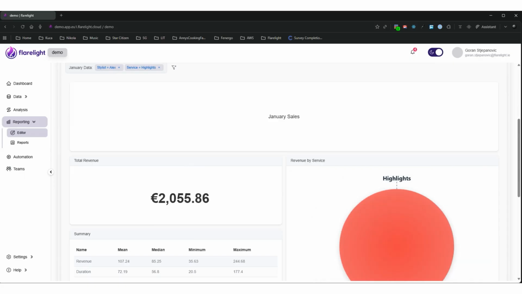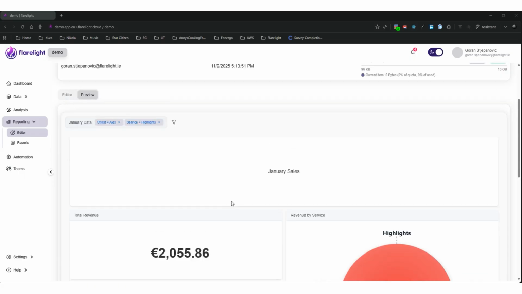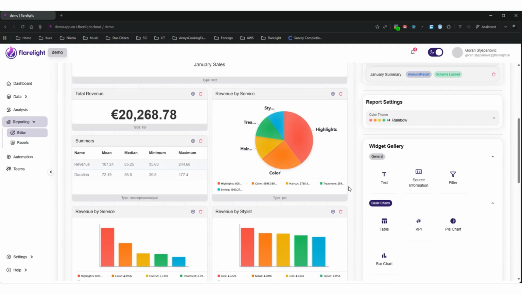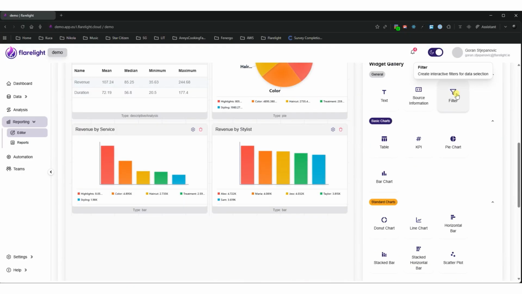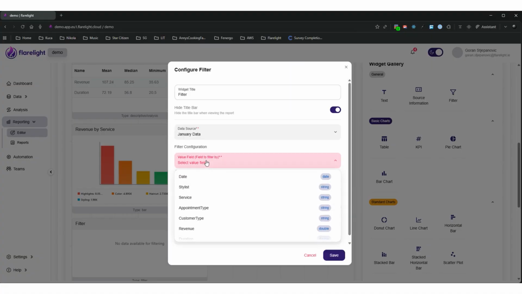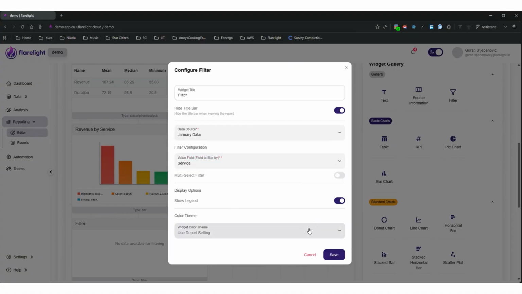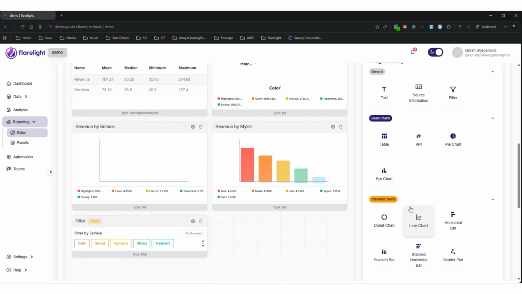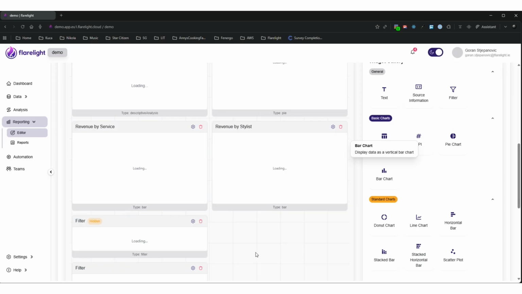But let's make this even easier by adding dedicated filter widgets. I'll add one filter for services with multi-select enabled, and another one for stylists. Let's adjust the size to better fit the data we have.